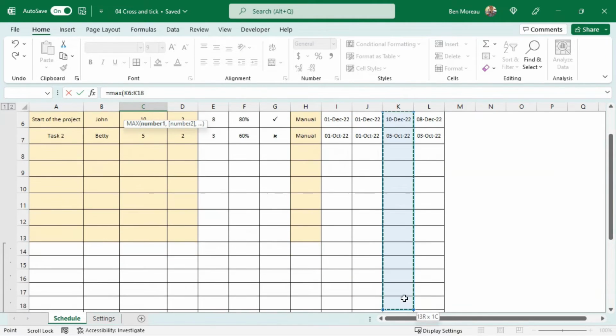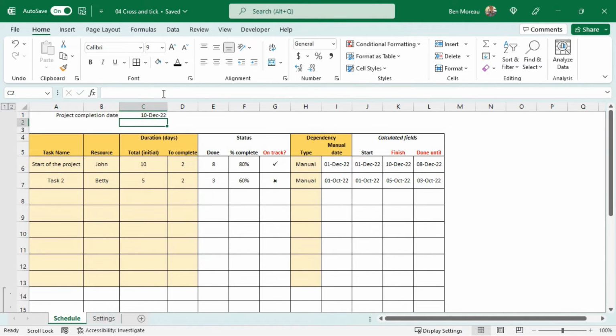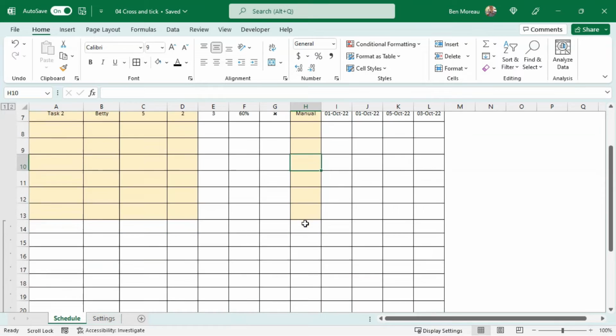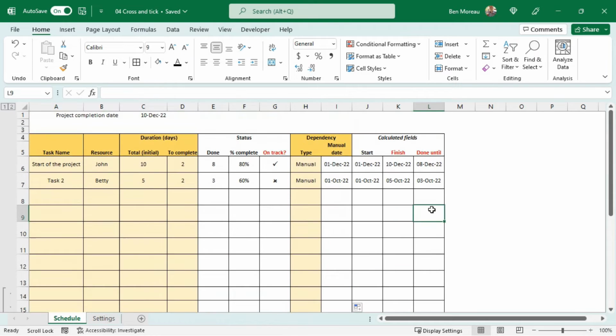And that should give me the end date of the project. That's it. So this is the 10th of December, which is the date of the latest. So a little bit of formatting. So I'm just going to clean that up, put everything in the same board here.